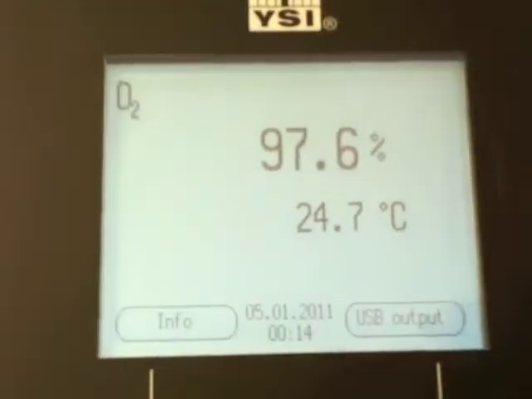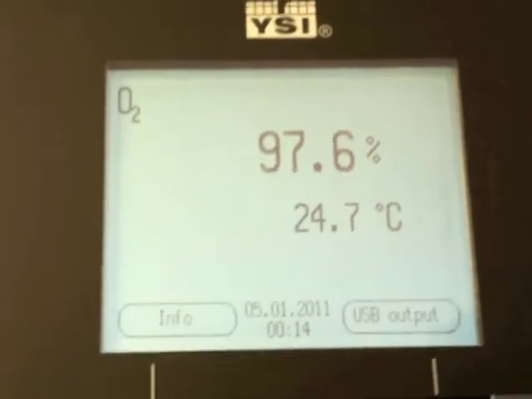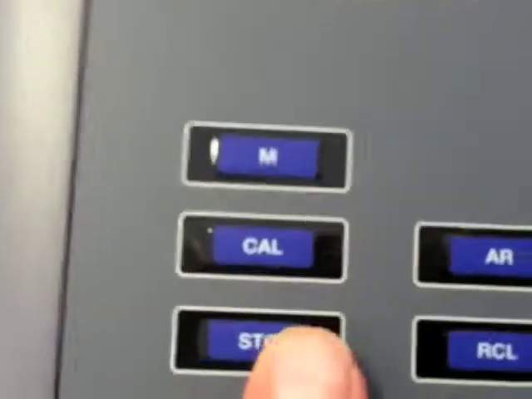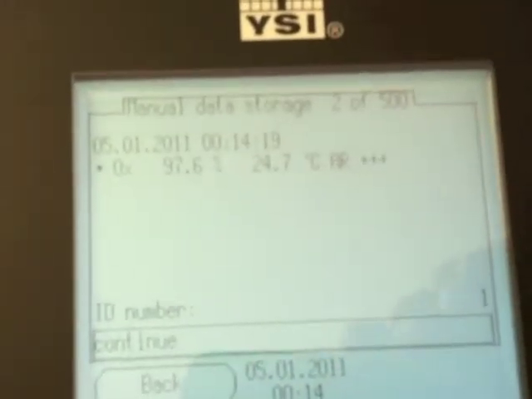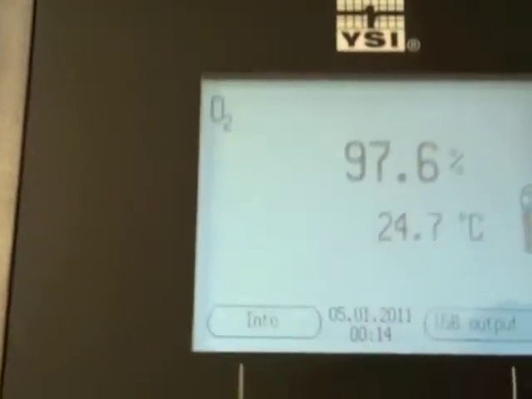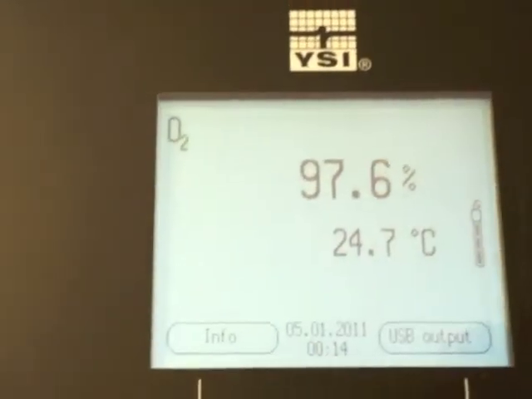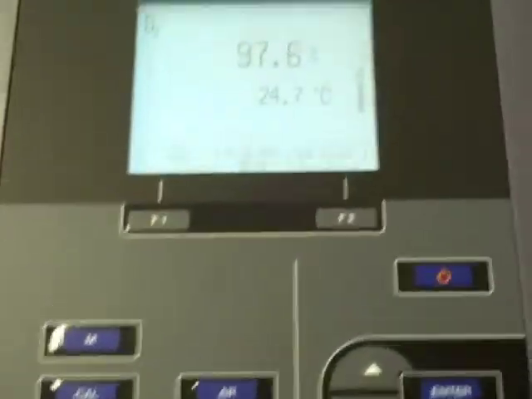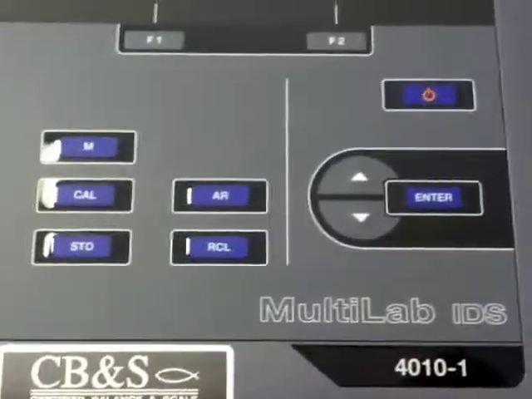We're back at the measurement mode, and just so we can see it again, we're going to hit the store button again, and it says data storage 2 of 500. We're going to enter that by hitting enter. So that's kind of how the menu system works on this YSI single channel meter, the Multi-Lab 4010-1.